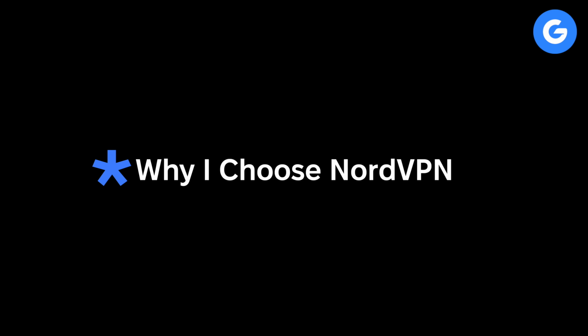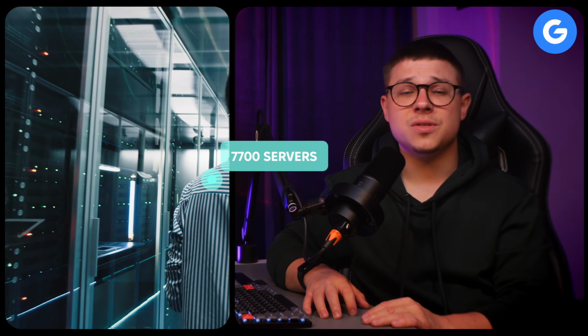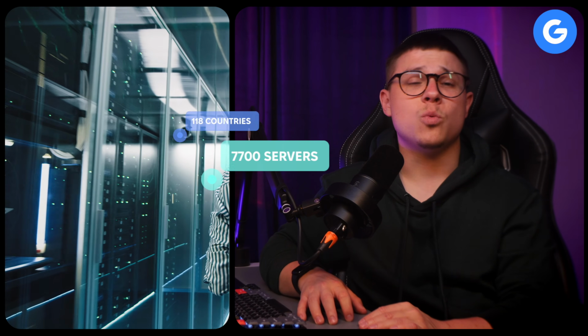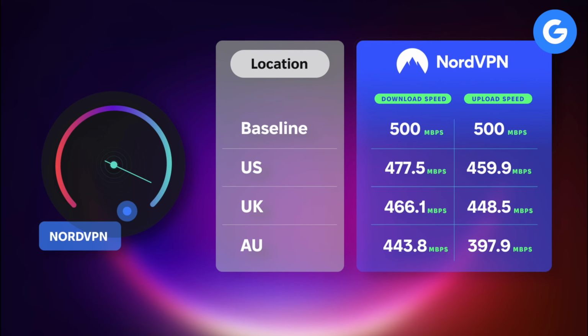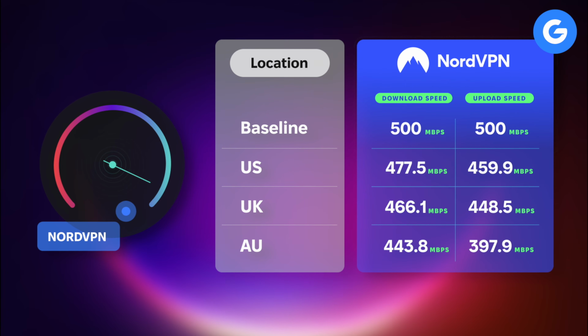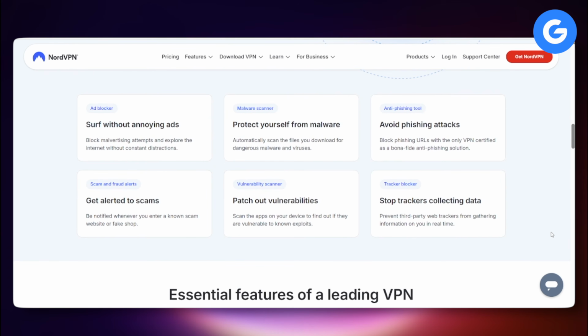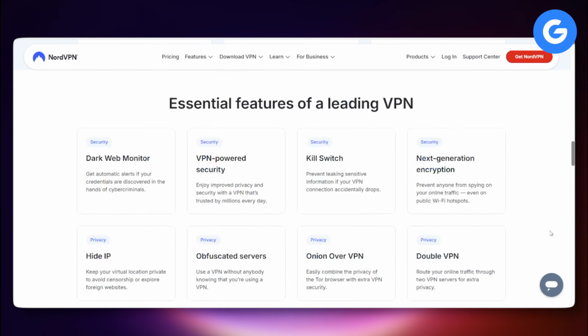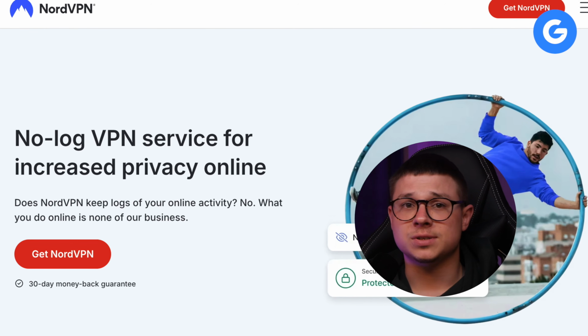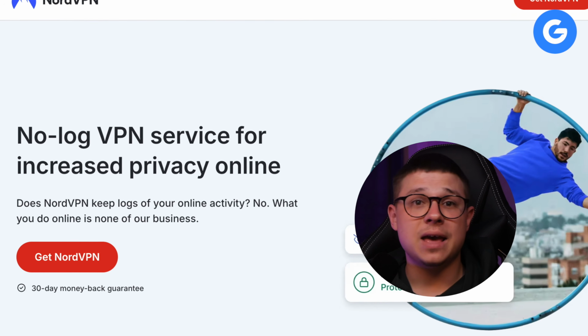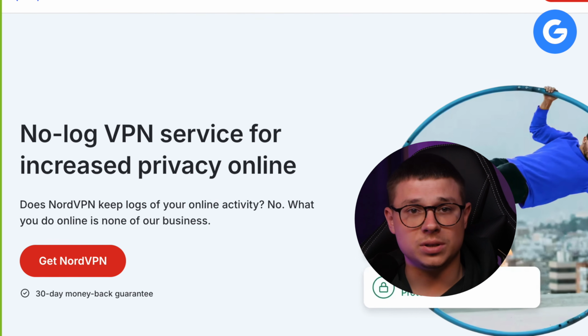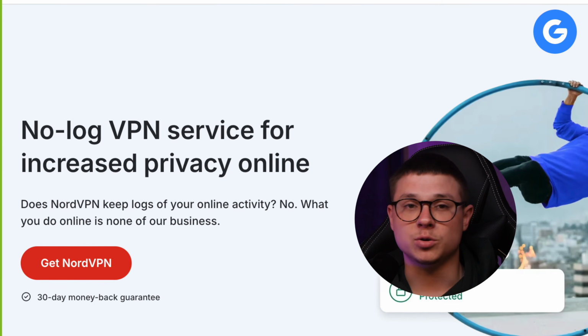Why I choose NordVPN. NordVPN gives you access to 7,700 plus servers in 118 countries. It offers some of the fastest speeds available. Plus, you're protected with top-tier encryption, ad blocking, and malware detection. They use RAM-only servers, which means no saved data, and they have an audited no-logs policy, great for people who care about privacy.